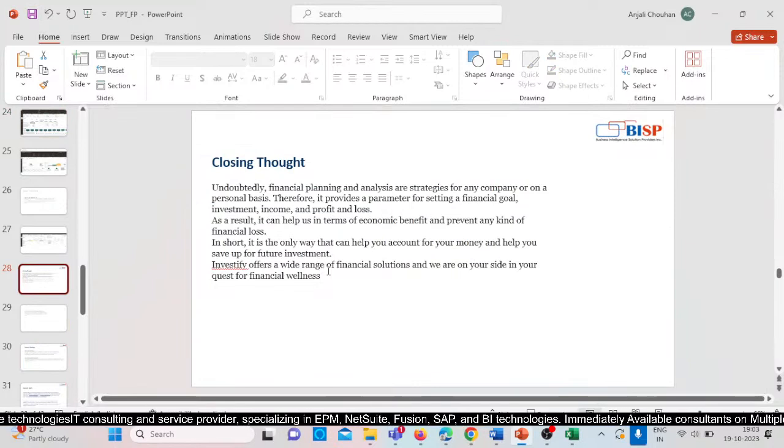So this is all for the day, and as a closing thought, undoubtedly financial planning and analysis are strategies for any company or on a personal basis. Therefore, it provides a parameter for setting a financial goal, investment, income and profit and loss. So as a result, it can help in terms of economic benefit, and it prevents any kind of financial loss. That is why we are doing financial planning, because it is a very big thing for a company: if financial loss occurs, how will they tackle it? So financial planning is always a must.